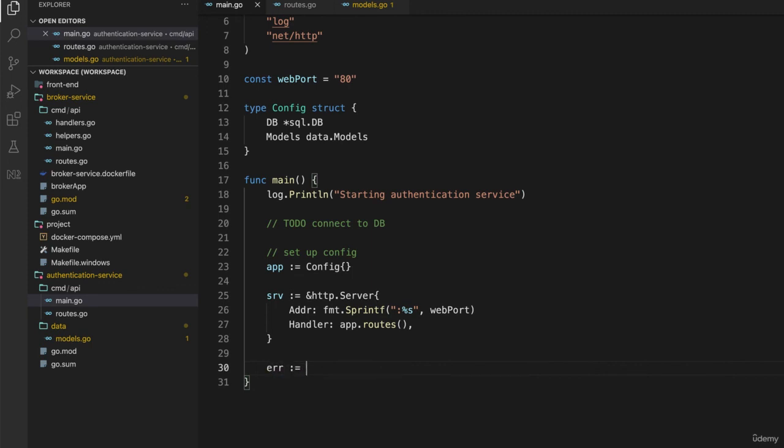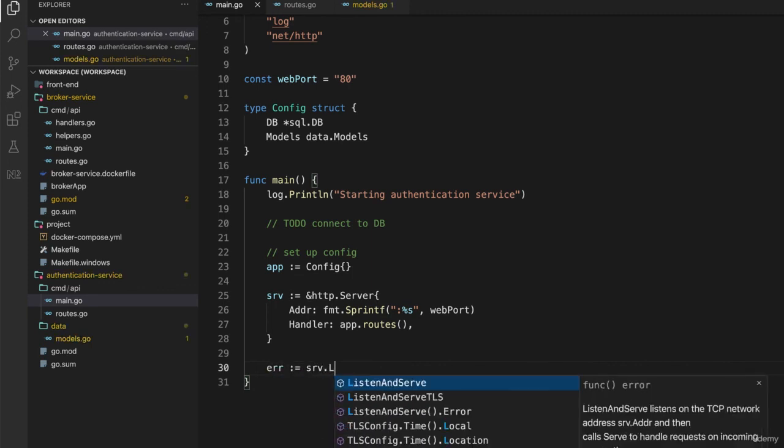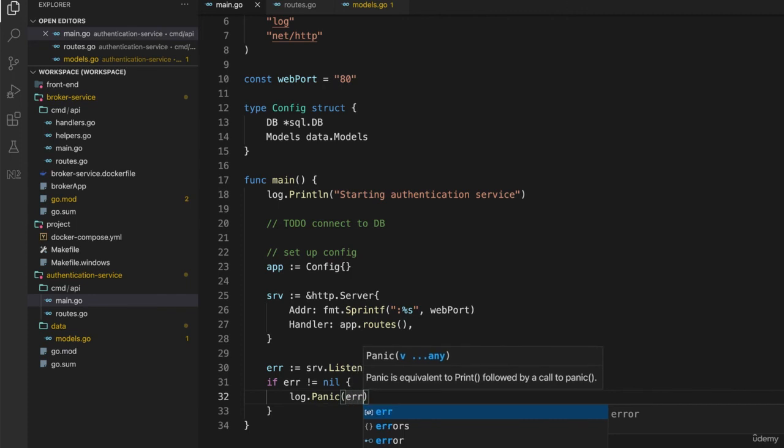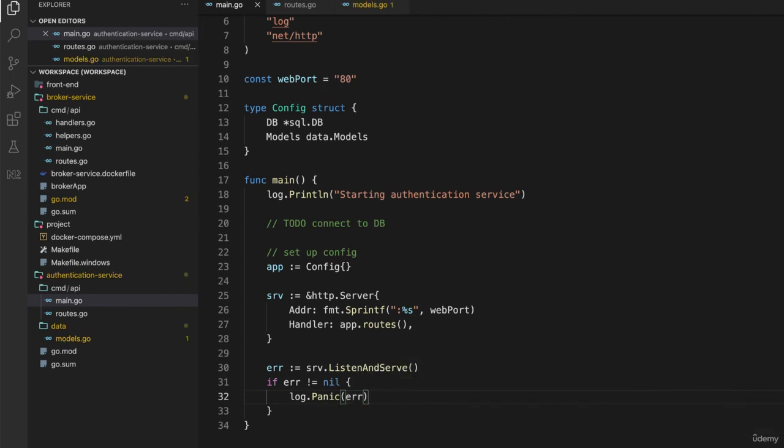So that's set up. Now we can say, start the web server. err is assigned the value of srv.ListenAndServe. And we'll check for an error. If err is not equal to nil, then we'll just say log.Panic, because if we can't start the web server, something's gone wrong, and print out the error. Okay, so there is a bare bones version of our authentication service. So in the next lecture, we'll take care of connecting to the database. Let's move on.